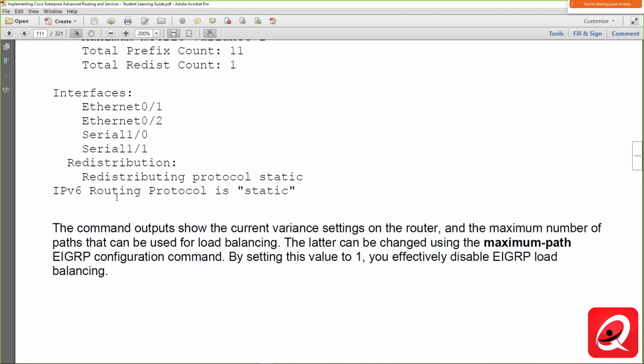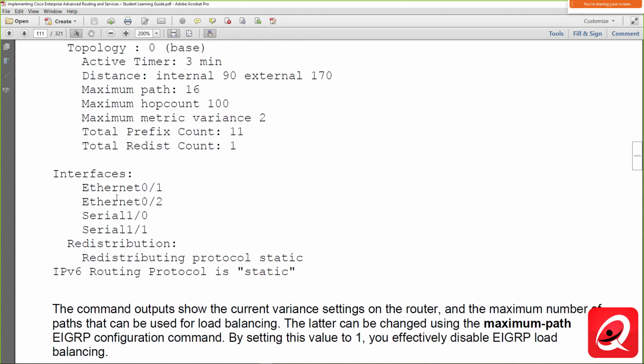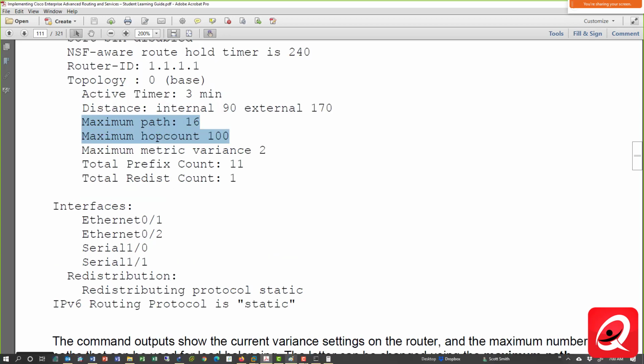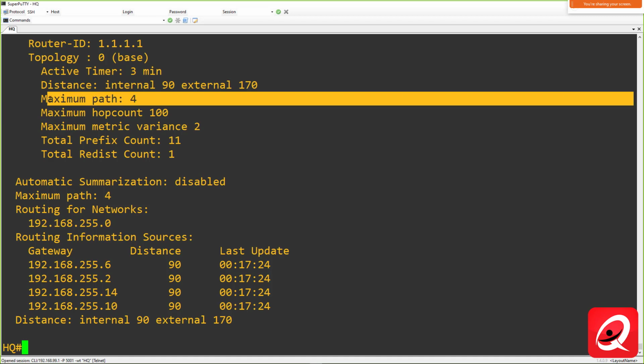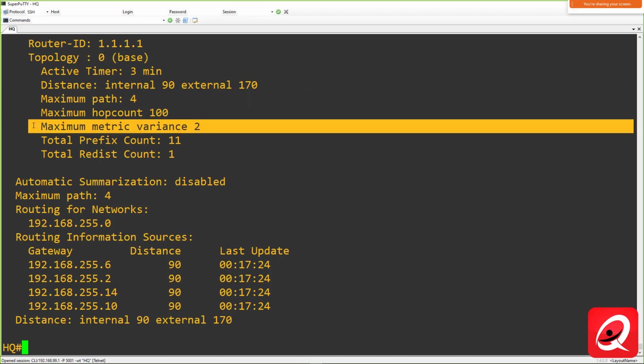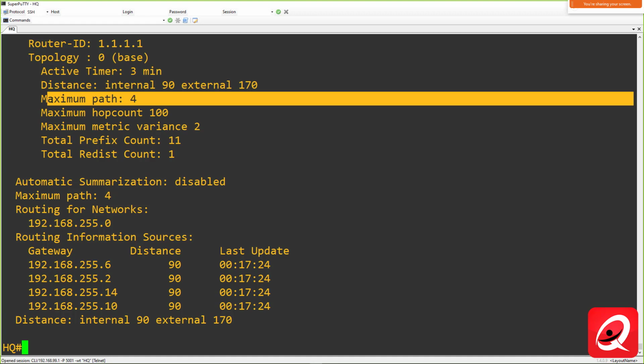Now, maximum paths is important, right? You see the maximum paths of 16 here, and then on our HQ router, we see a maximum paths of 4. So again, these will kind of work together. If my variance is fairly large, which means that maybe more than 4 paths could possibly be used, only 4 paths in this case are going to be used because we've applied a maximum path of 4. Make sense?